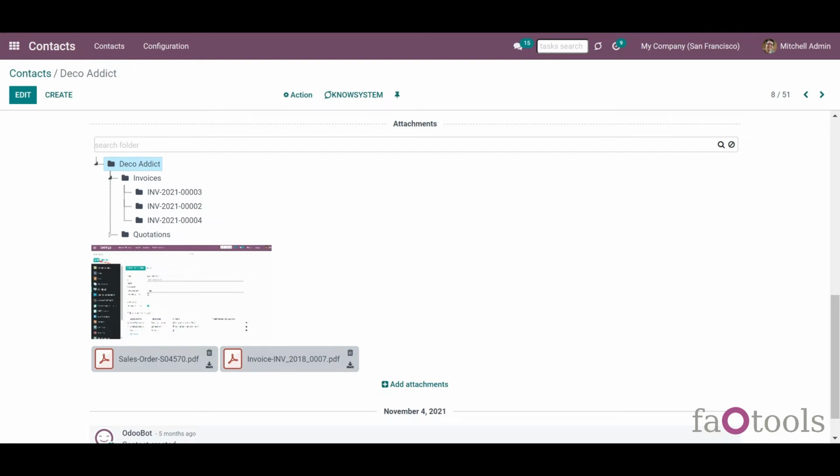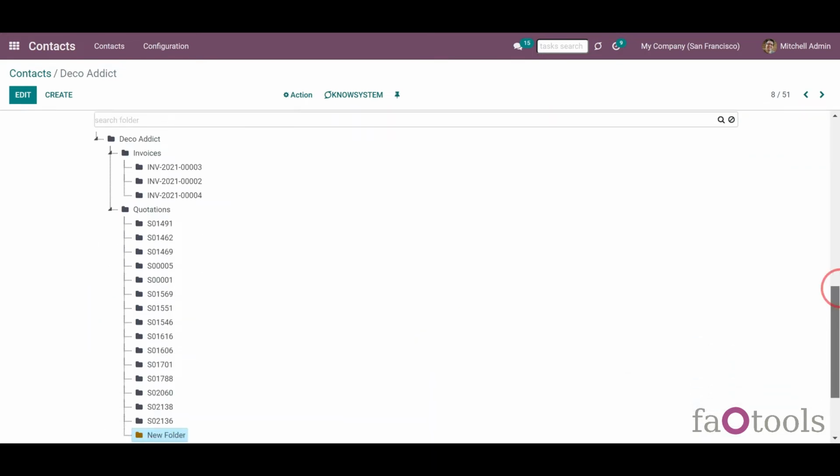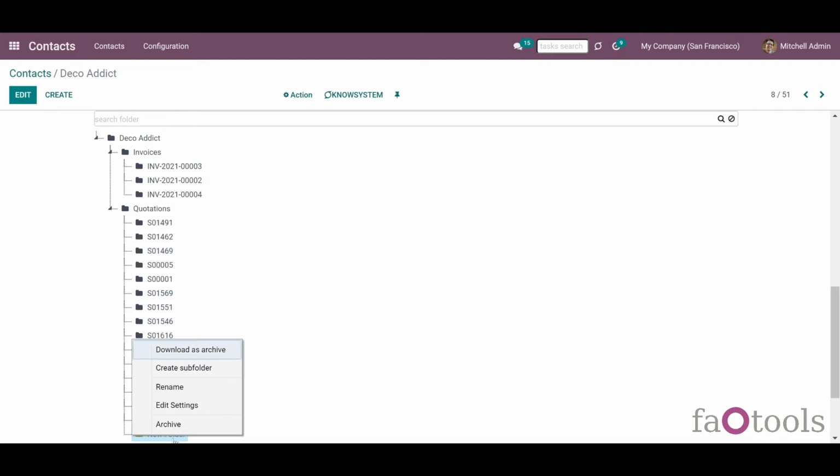As you right-click a folder, the list of actions appears. The list of actions is slightly different for manual and automatic folders. And here are the actions for the automatic folder. And these ones are for the manual folder.